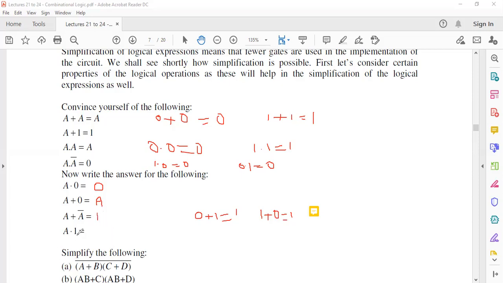A and 1 is what? Again, if you have any doubt, you can just very quickly test it. If A is 0, you get 0 times 1, which is 0. If A is 1, then 1 times 1 is equal to 1. So whatever state A is taking, the output is taking the same state. So this is going to be A here.